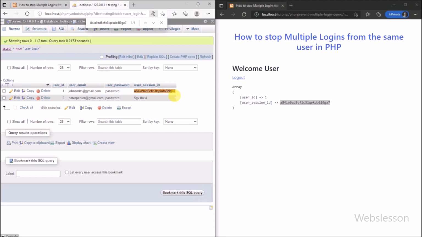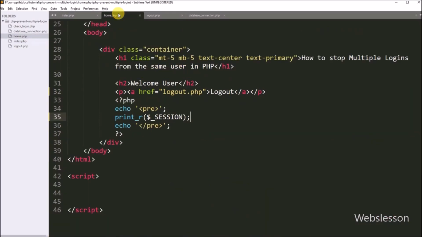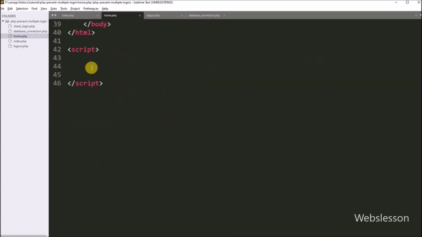Now we want to prevent multiple logins by the same user. For this, we have to go to the home.php file, and here we have to go to the JavaScript code part. And here we have to create one check_session_id function.